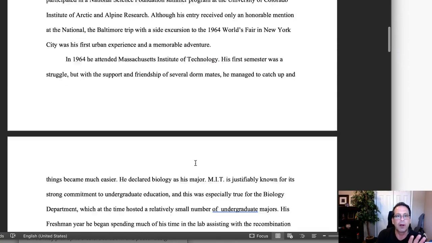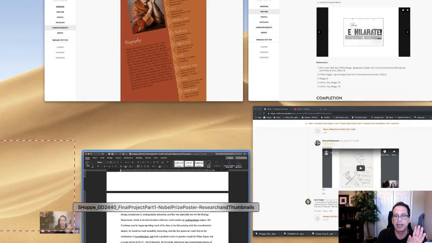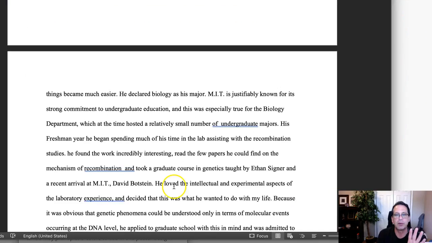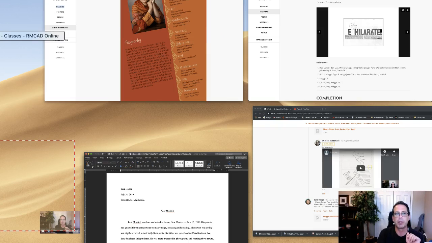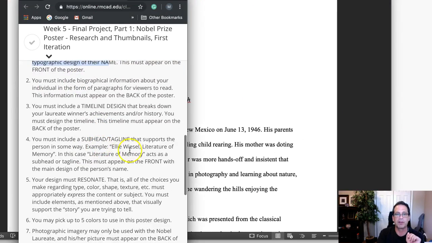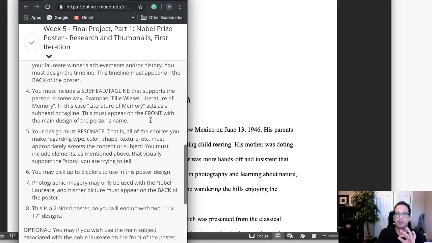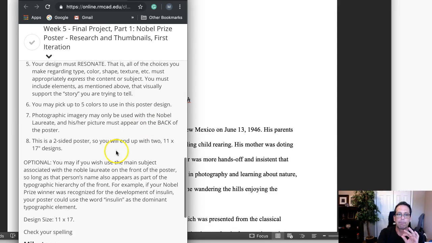Okay, so what we want to do from here is take a look at what we need to do for Sunday submission. So you need to include your sketches front and back. Now I want you to keep in mind on the front of the poster, you're required to use the laureate's name as well as a subhead or a tagline. Bio information is on the back of the poster. The timeline is on the back of the poster. Two-sided poster, 11 by 17 or 17 by 11, and one photographic image of the laureate that appears on the back of the poster.